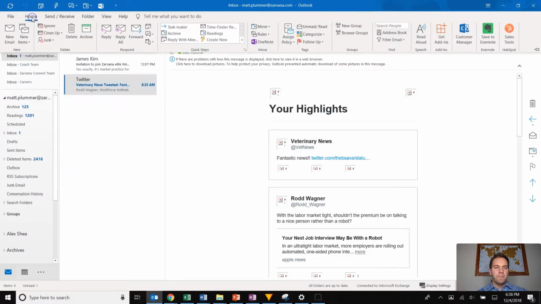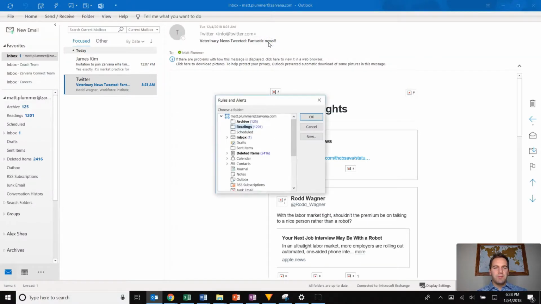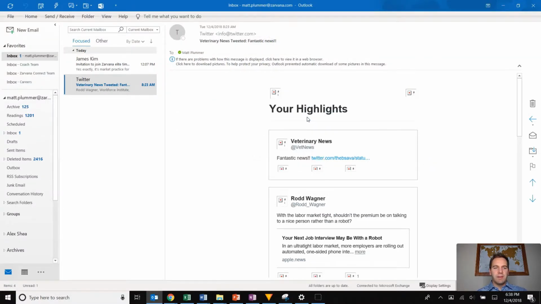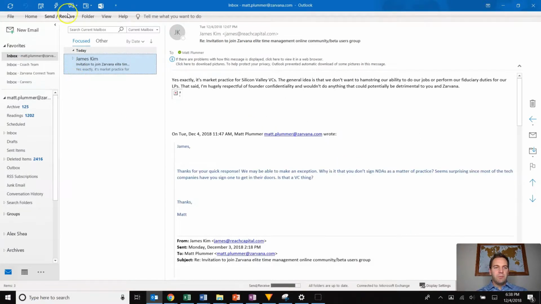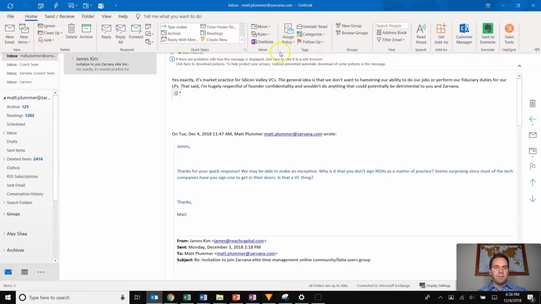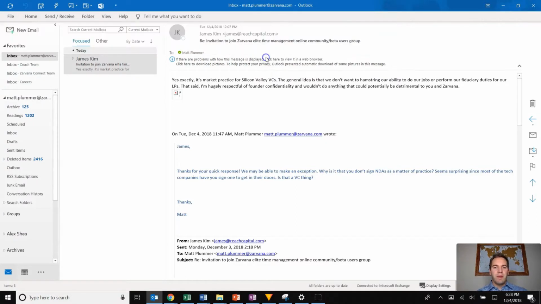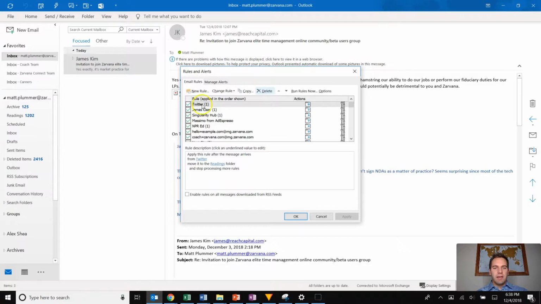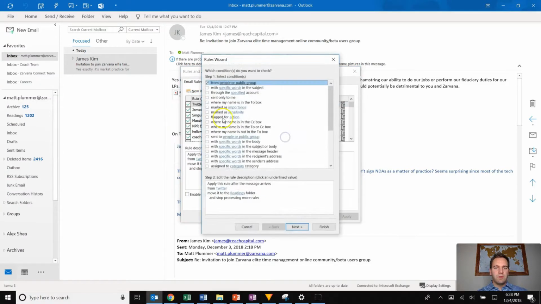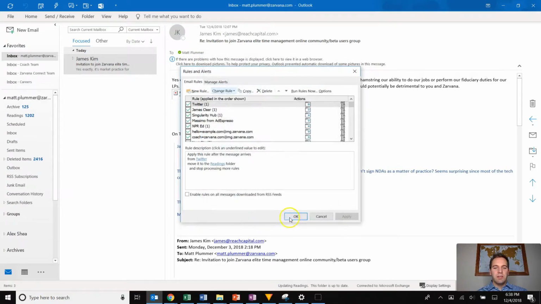So I go to home, rules, always move messages from Twitter. There you go, same idea here. Say you run into some emails here that you want to change the rules on. You simply go here, manage rules and alerts, and I can see Twitter right there, change rule, edit rule settings. There you go. Apply this rule to messages when they arrive from Twitter and move it to the readings folder. So that's how you would change that.